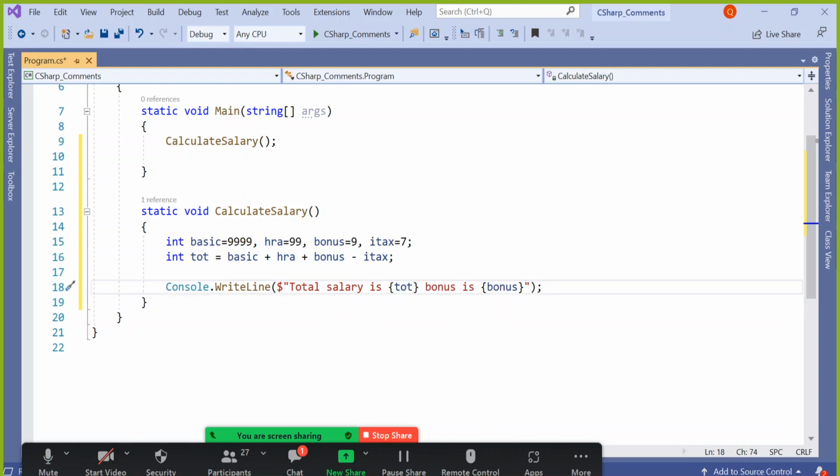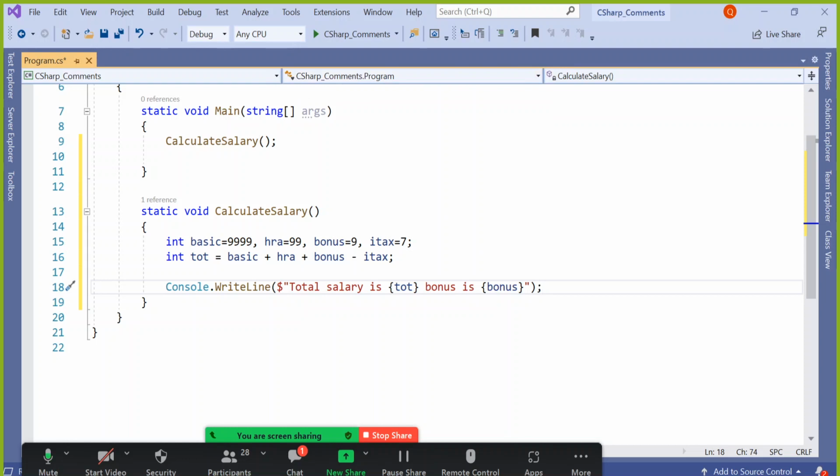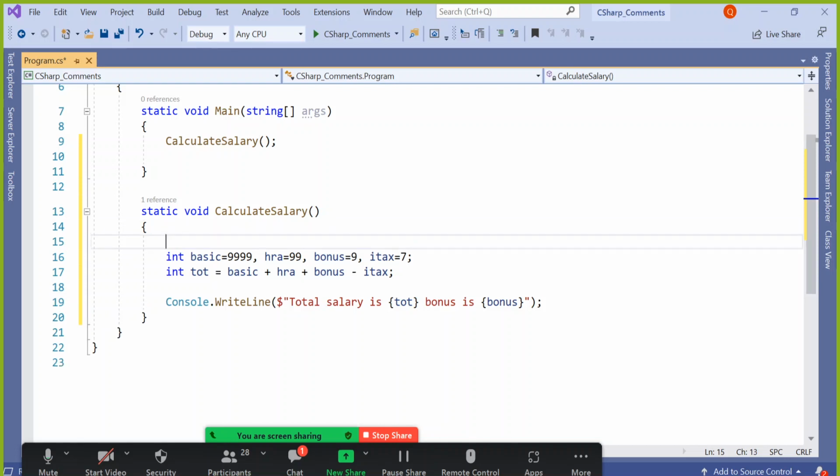So, something new we saw about the placeholder, but the focus is about comments. Now here, I want to put a single line comment, for example. Single line comment means just like this.